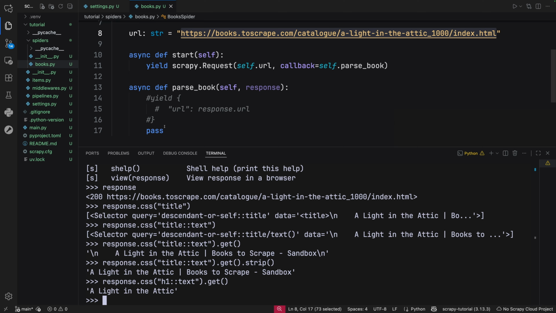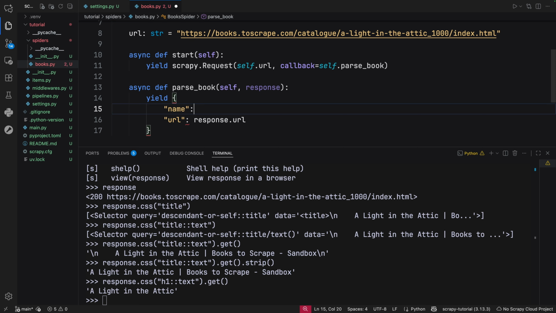So let's figure out what bits of information we actually want. We're going to want to uncomment this, and we definitely want the URL, and we definitely want the name of the product that we're on. But we've figured out the selector here, response.css h1 text.